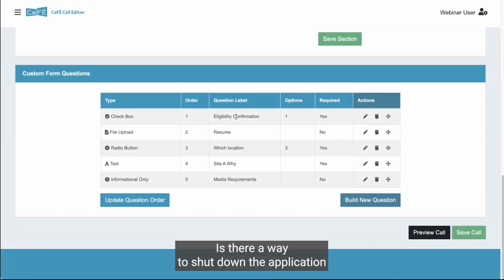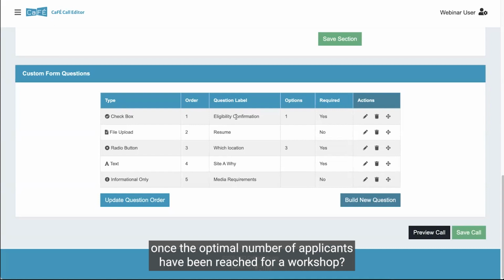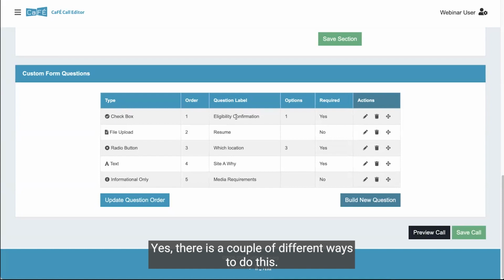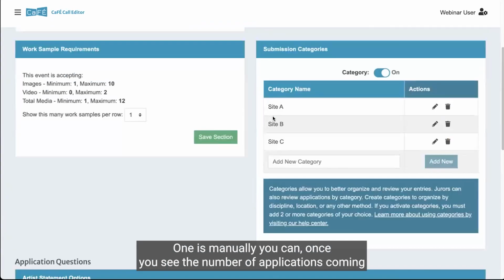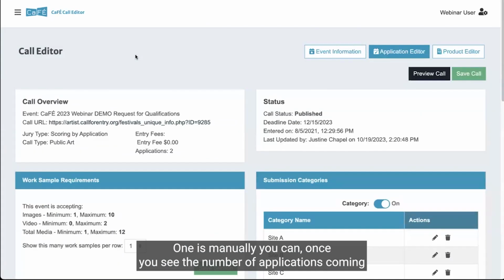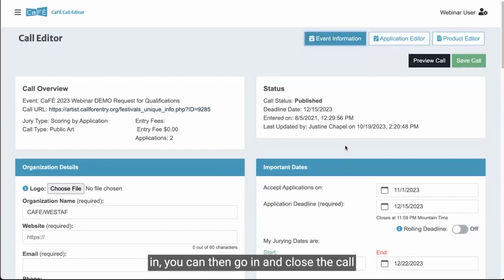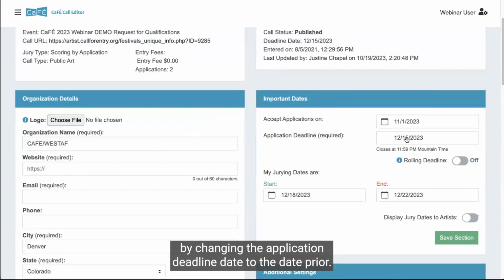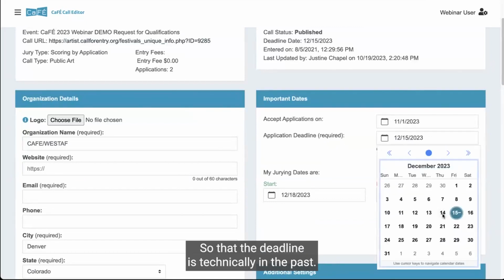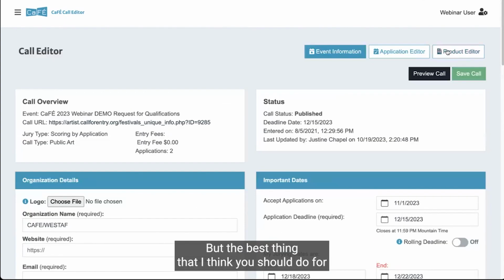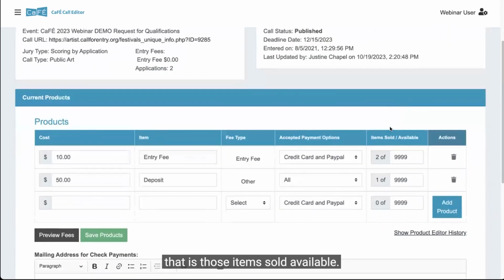And then I have another question. Is there a way to shut down the application once the optimal number of applicants have been reached for a workshop? Yes, there's a couple different ways to do this. One is manually. Once you see the number of applications coming in, you can go in and close the call by changing the application deadline date to the date prior so that the deadline is technically in the past. But the best thing that I think you should do for that is change this item sold available.